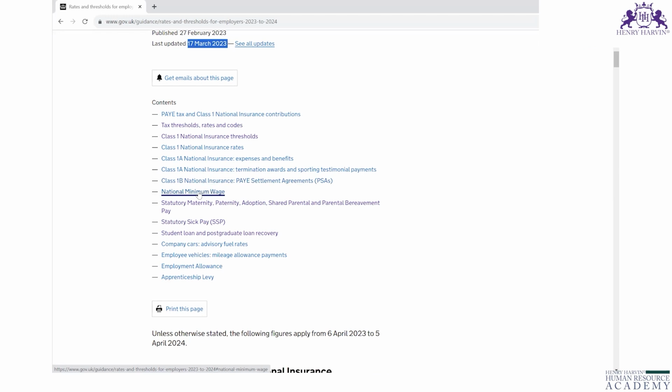Then national minimum wage is explained. Here you see statutory maternity, paternity, adoption, shared parental. You'll find these details also here. Then statutory sickness pay is also here. Student loan, postgraduate loan recovery, it is here. Company cards details, you can find it here. Employee vehicles, if there are employee vehicles, how it is treated, the benefits. Then employment allowance, this also I'll explain to you. And apprenticeship levy. These are almost 100% of the details that we need to run a UK payroll.